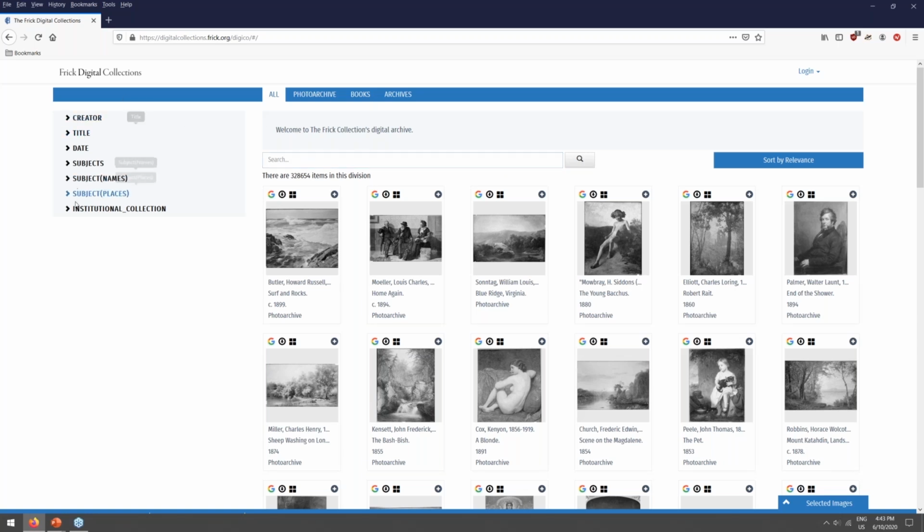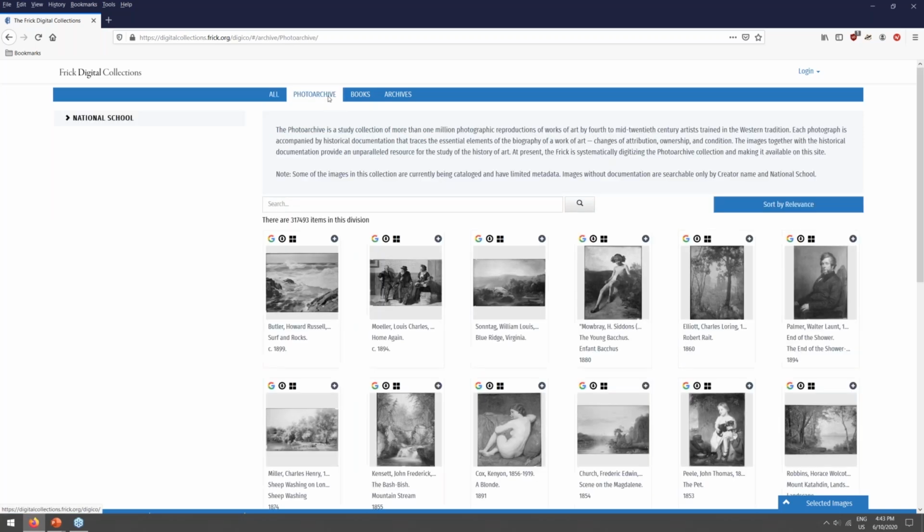And you can see here on the left-hand side, you're able to choose a creator if you have a particular artist in mind, if you have a title of a work, date, any sort of identifying information. For our purposes, since we're interested in images specifically of particular artworks, we're going to just select the photo archive, which is up at this top, this blue navigation band here.